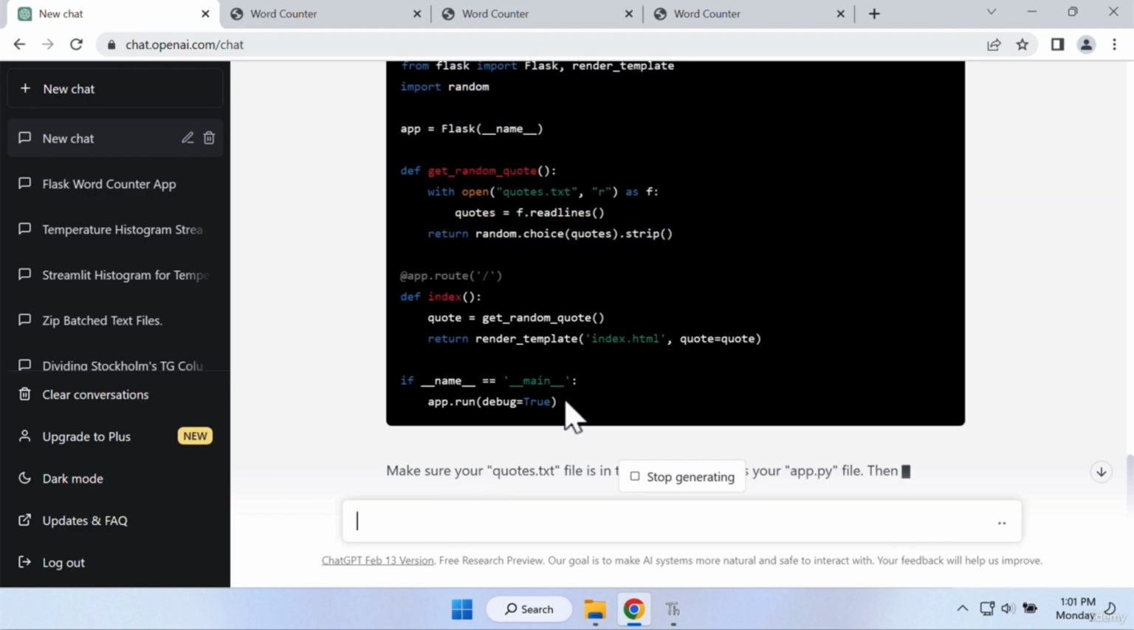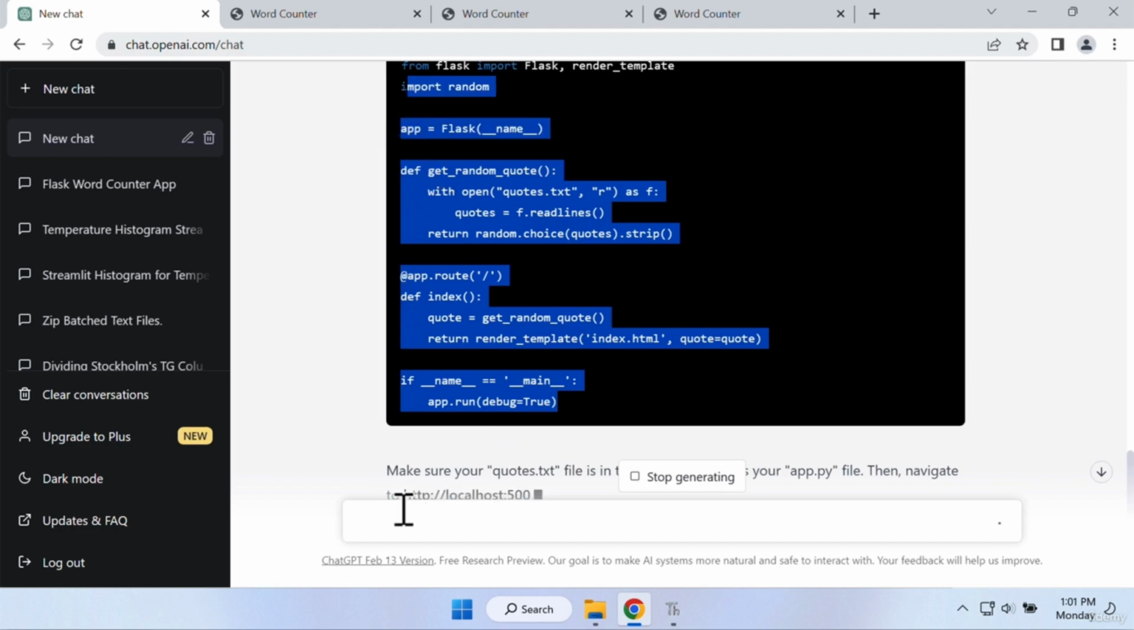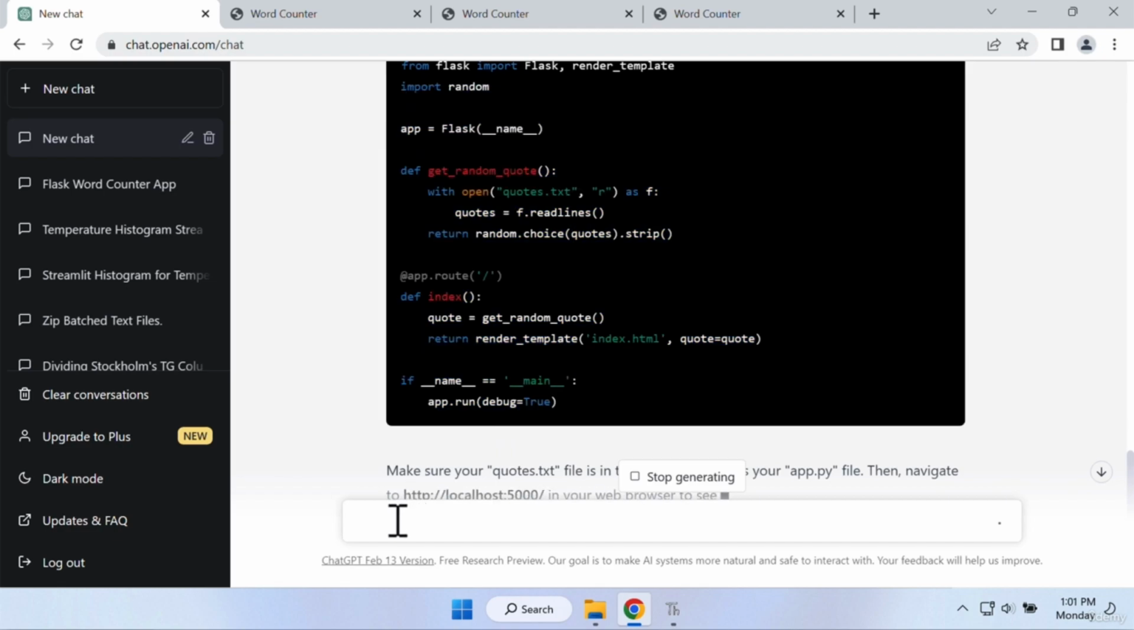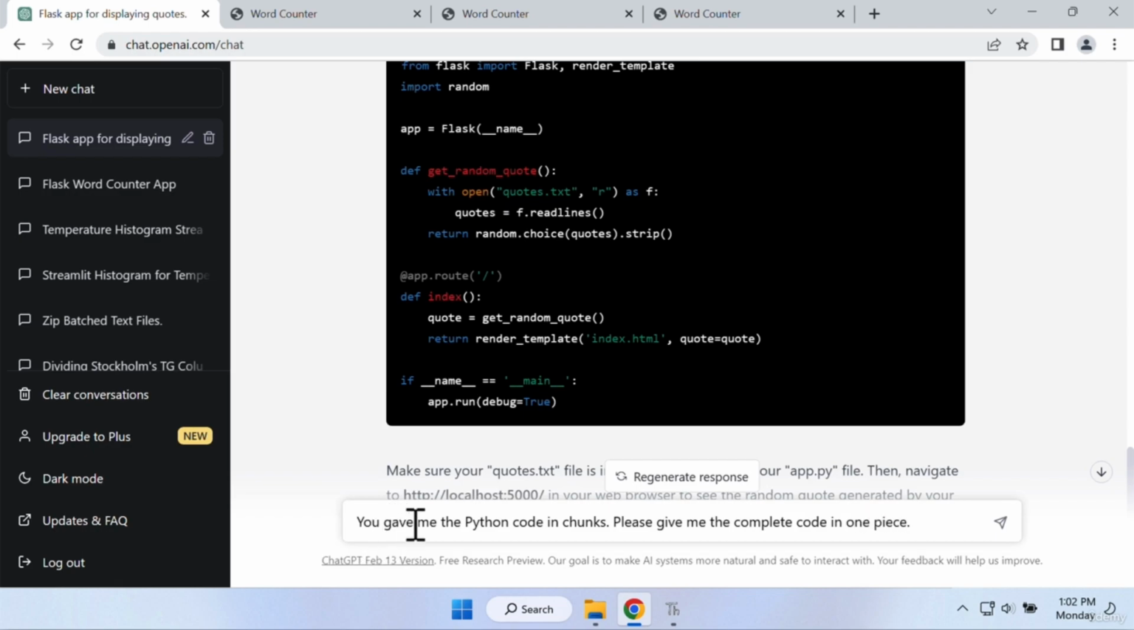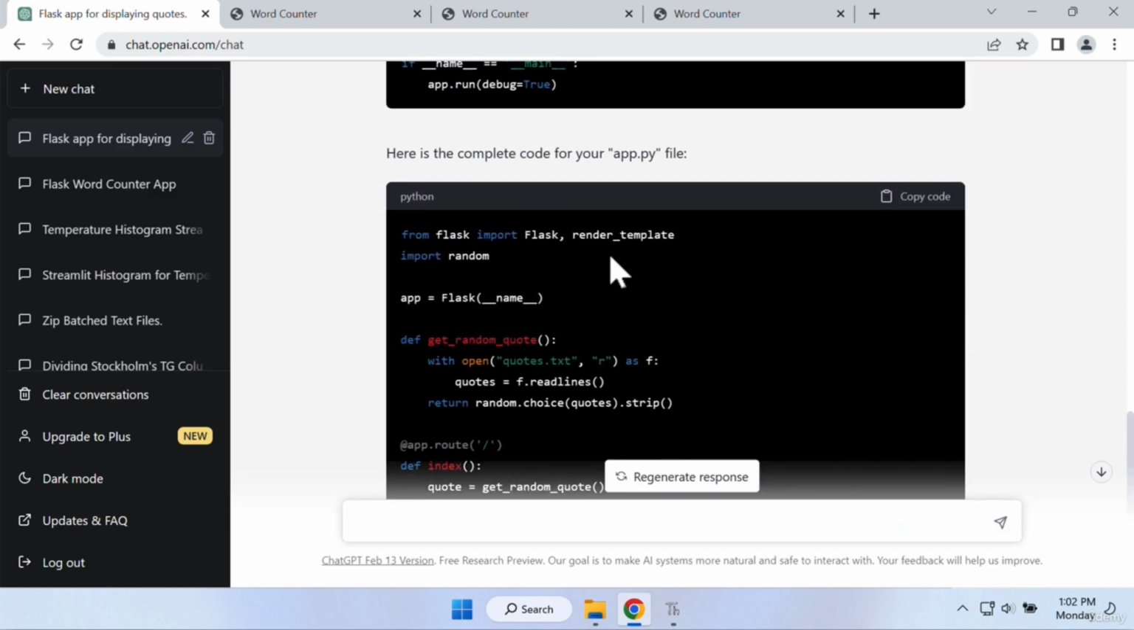If it was not giving me the complete code in here, then I would say something like, you gave me the Python code in chunks. Please give me the complete code in one piece. And that would do it. But I will not have to do that. So that's my Python code.